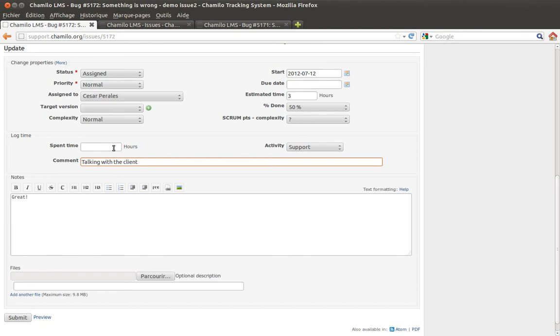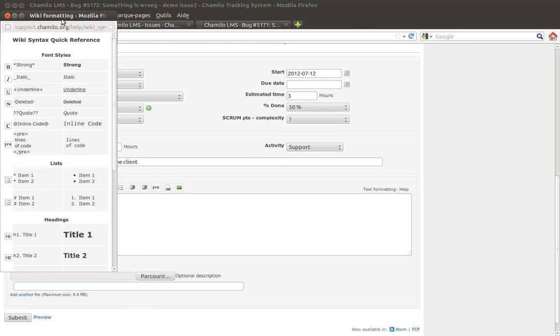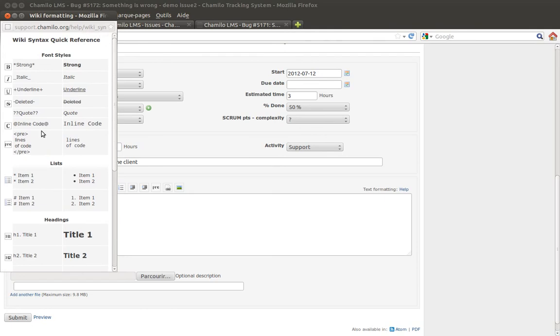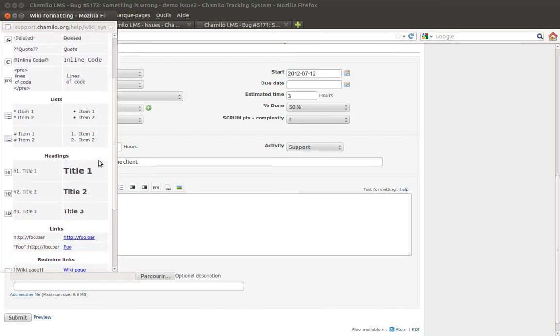Okay, for example, I know that I've been talking with the client for 2 hours. So I point it here, and then it will be visible in the list of connections and registers of time used to resolve that issue. You can attach files, you can link, and here is the formatting help. It's a small window, but at the end of the window you also have more information, that basically tells you how to format your comments without the need of HTML, for example.